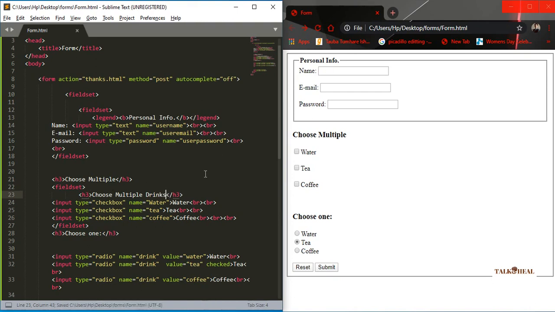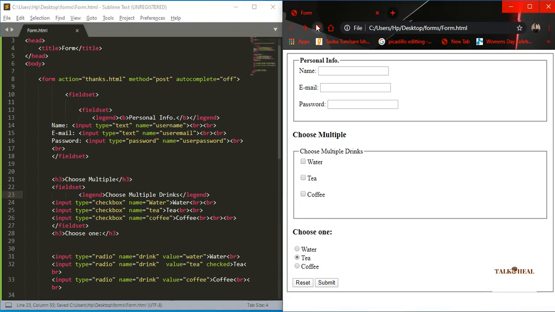Ctrl S. We're going to include legend over here and close legend over here. Okay, now we're going to press Ctrl S, refresh. As you can see, another title has appeared. Again, if you want to make it bold or italics, you can always edit it.